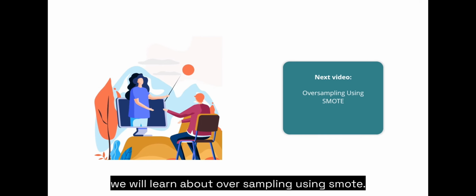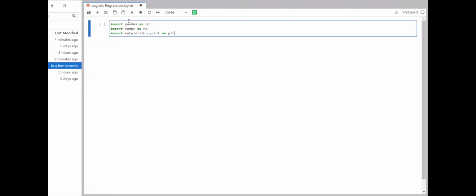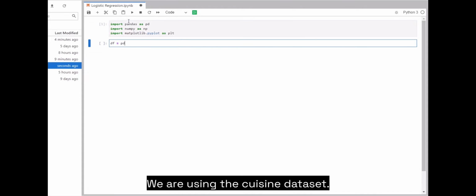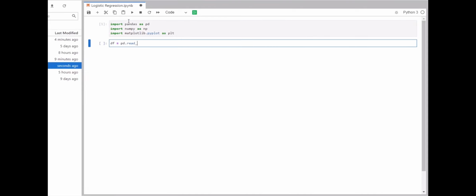Data exploration using SMOTE. In this video, we'll see how to prepare the data, explore and visualize the data, train the logistic model, and also how to evaluate it. Let's start by importing the required libraries. We are using the Cuisine dataset. Let's check the observations.